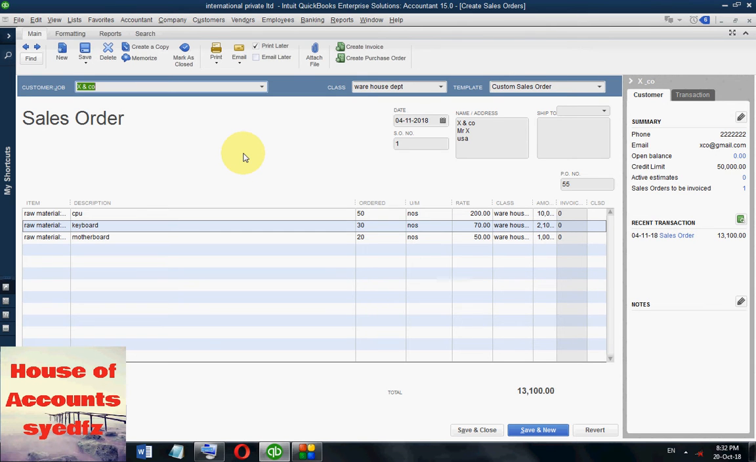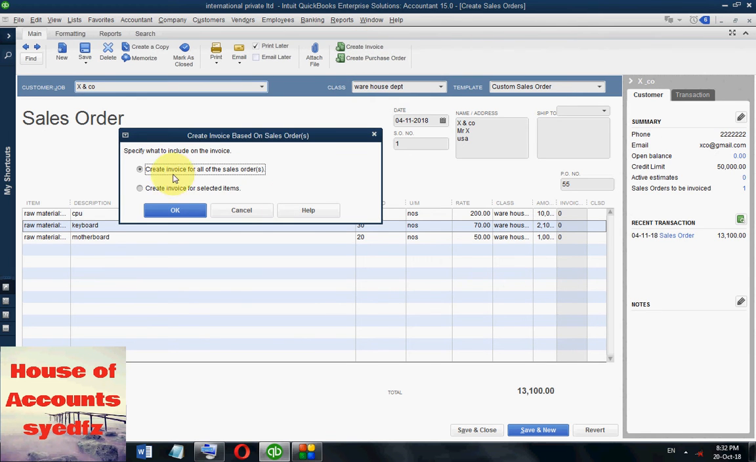Okay, so sales order, immediately we can create an invoice for this also. Let's create an invoice for some of the items. Okay, from here create invoice for all the sale order. All the sale order means all the three items, or create invoice for selected item. Selected item means only one of the items is selected, for example keyboard is selected, so it will prepare for keyboard only. So we want for all items.